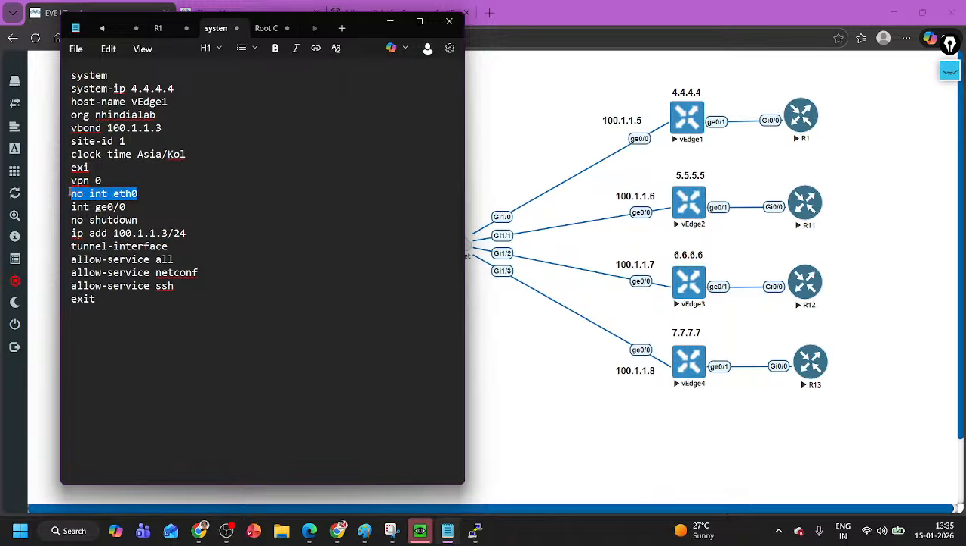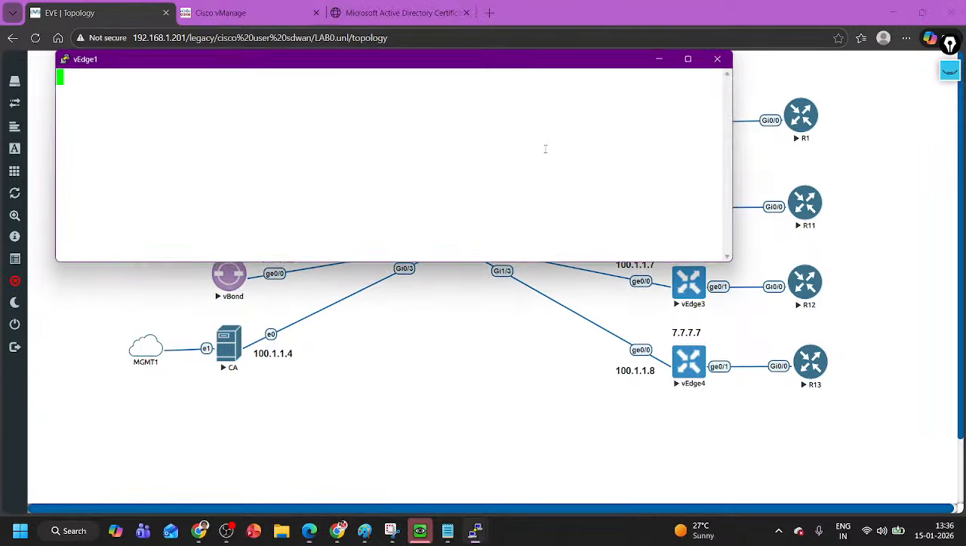In VPN 0 I am going to add which interface? Interface G0/0. IP address is going to be 1.5, and the rest of the configurations are the same, but here you have to also configure color and encapsulation protocol. Color is biz-internet on the router, and my encapsulation protocol is IPsec. Let me copy the command and paste it on VS1.